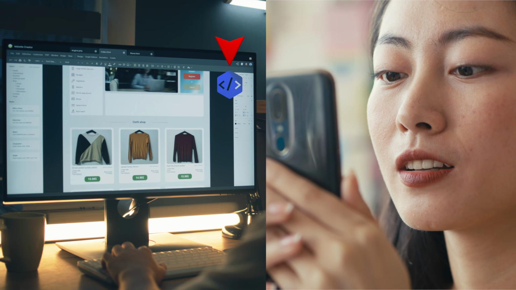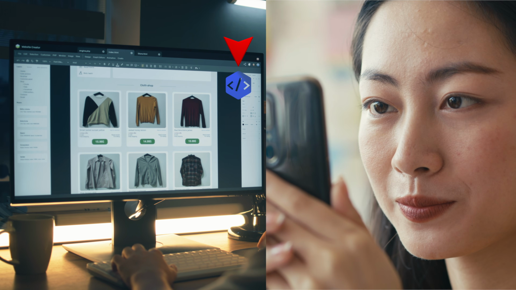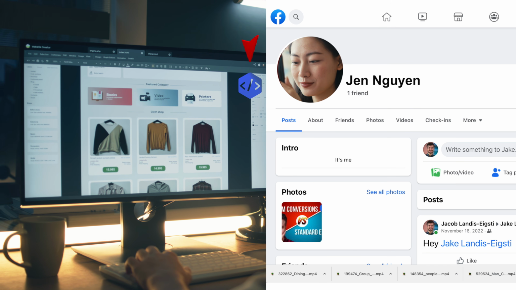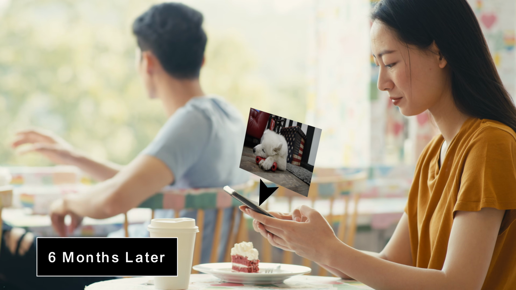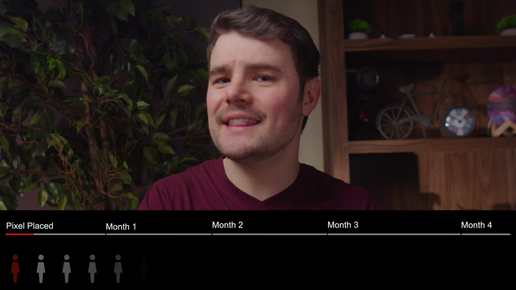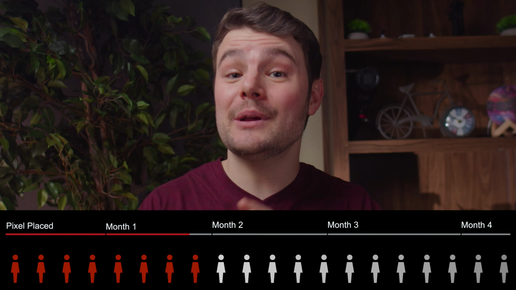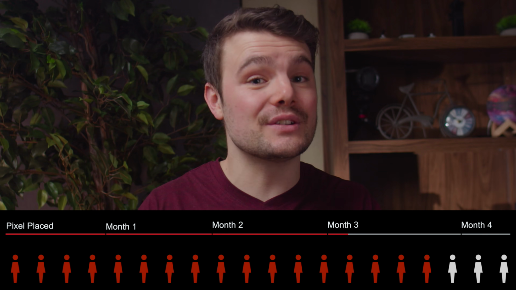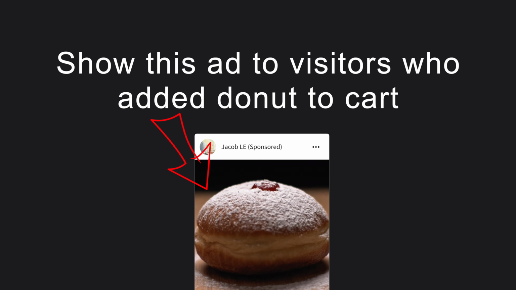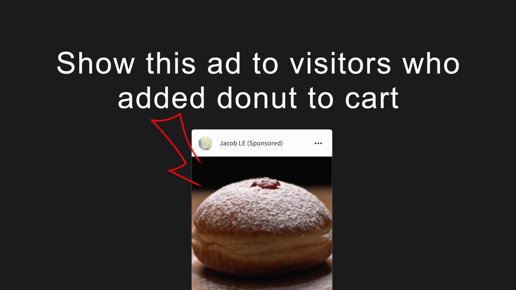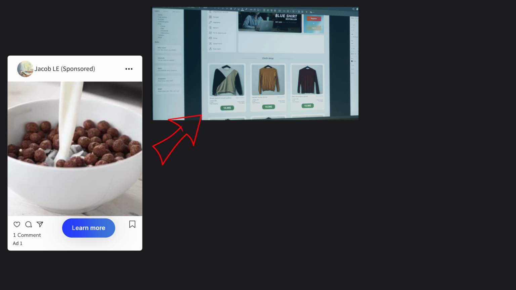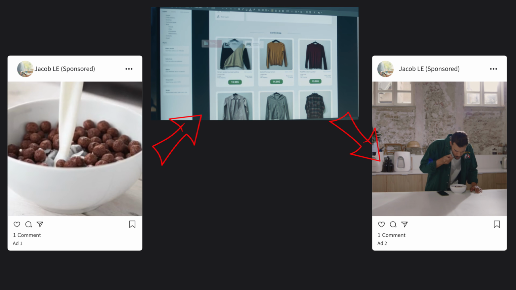If you simply stick a pixel on your website, it'll look at your visitors and connect to their Facebook profiles. Then you can run ads to those visitors later on. If I put a pixel on my website and then decided to run ads 4 months later, I'd be able to show my ads to website visitors from those 4 months that I was tracking. You could even target website visitors who took specific actions or visited specific pages. And if you're running ads, you can show new specific ads to people who made it to your website but didn't end up taking your desired action.